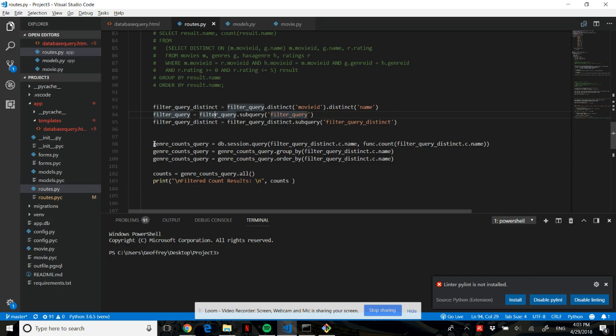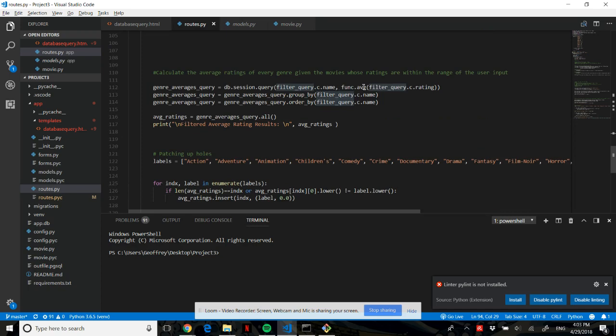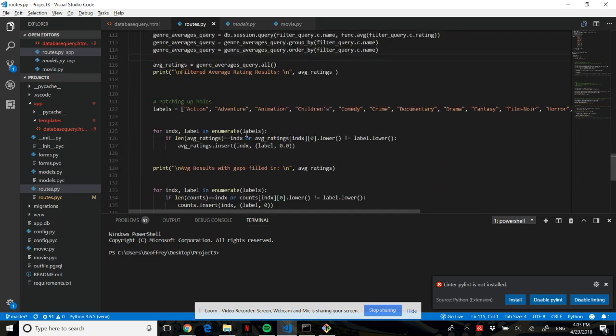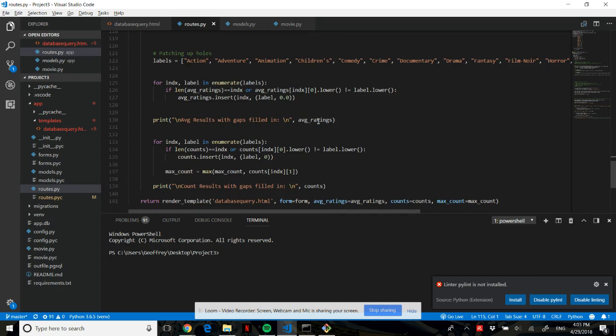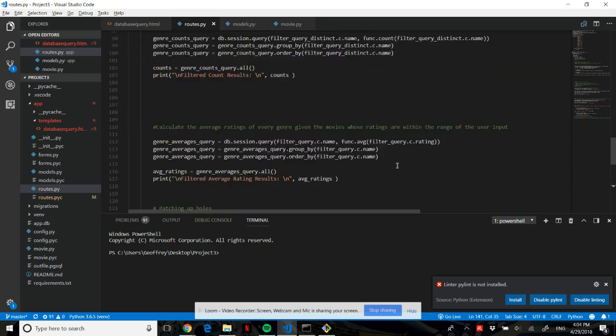And this is where we actually do the counts. So we count all the movies by genre that fulfill our filtering. We display that, and then this is where we calculate our average. It's basically the same function, just different methods. And then these for loops are for actually formatting the data when we represent it in the charts. And then when we're done with that, we render the database query.html template and then pass these same values that we calculated above using the SQL queries.